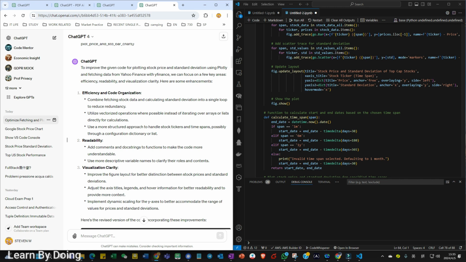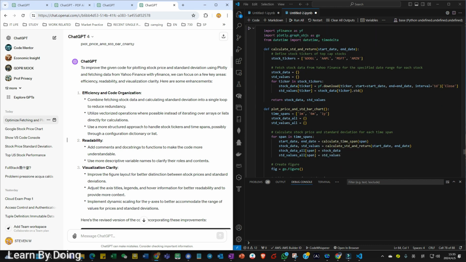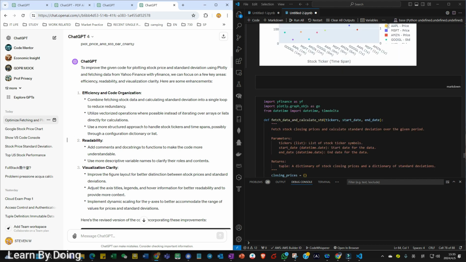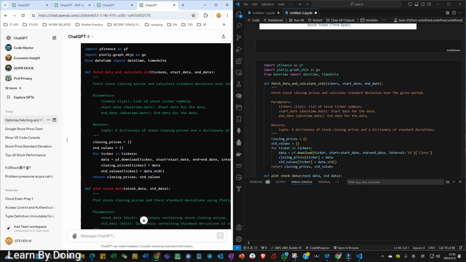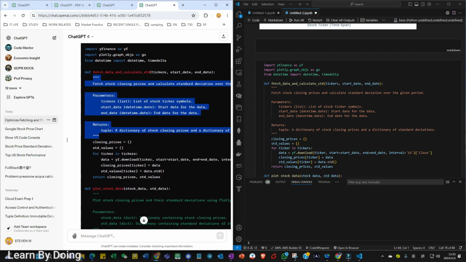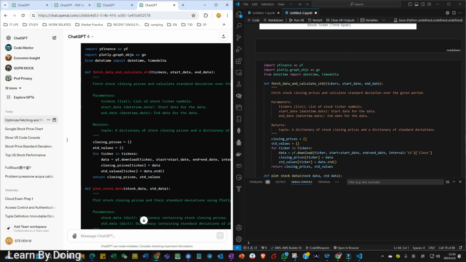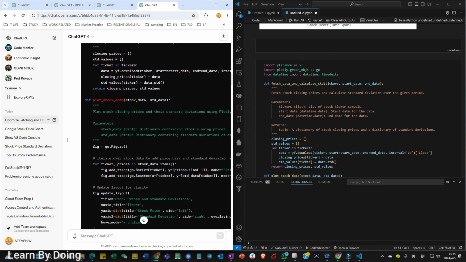Visualization clarity, of course, what I'm trying to achieve here, it is my objective. It also described very clearly. Yeah, this is very good. So let's go on. Yeah, start from here. Copy the code. So now you see the code block has some changes. First of all, it added a lot of description to tell you how the parameters are going to be utilized, how the code is structured, and so on.